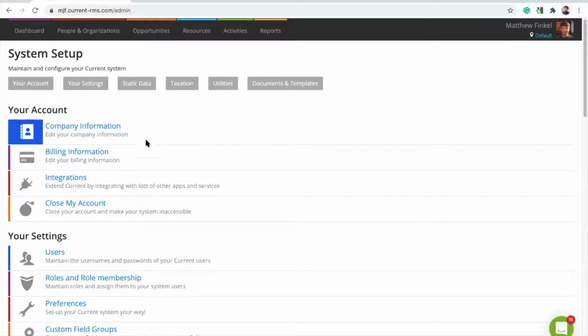Below company information, we find the billing information section. I'm just going to briefly touch on this, as this is where you will want to enter your card details as you come towards the end of your 30-day free trial and are getting ready to move forward with Current RMS.